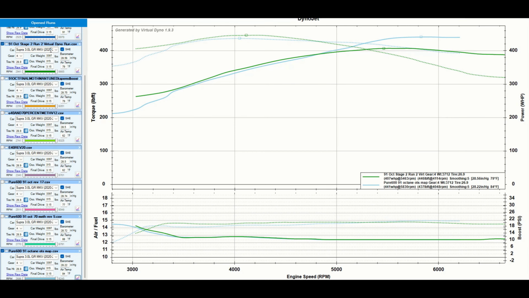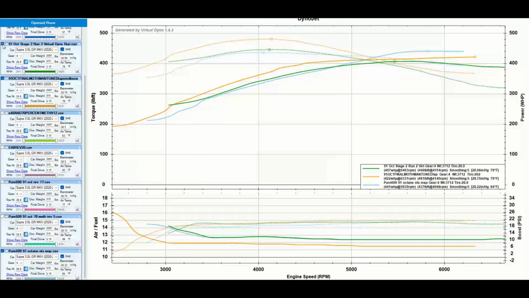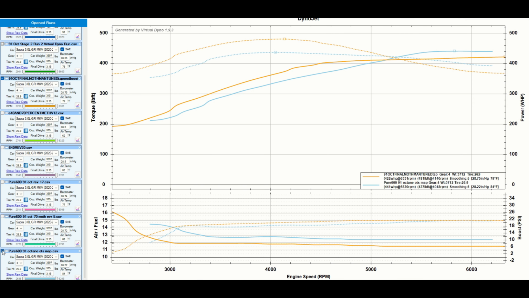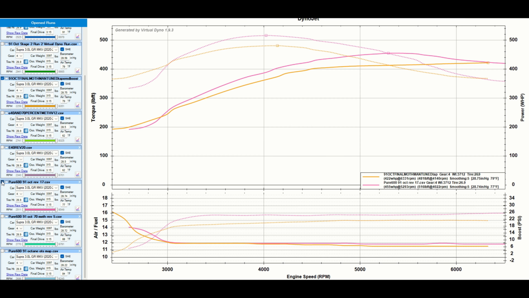Now, this was stage 2 stock turbo off the shelf. We'll look at the tuned versus tuned. So we have 455 and 561. I'm sorry, 516 torque on pure 91 octane final, comparing that to the final tune on 91 octane on the stock turbo. So there is some gains there. It's about 30 horsepower and about 25 foot-pounds of torque.